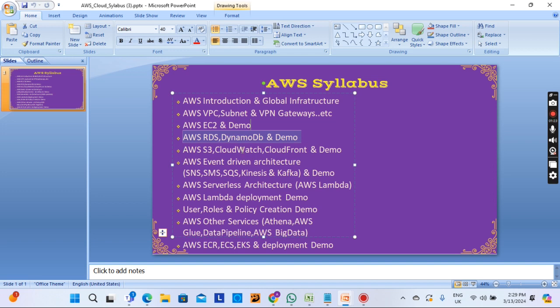Like that, S3 buckets: how we create S3 buckets in AWS, and how we connect our code, like a Spring Boot or Node.js microservice, and we package and deploy into AWS as a demo. And CloudWatch, we will create the demo, explain it, and do a live demo. And CloudFront, we will create the demo and deploy into AWS.